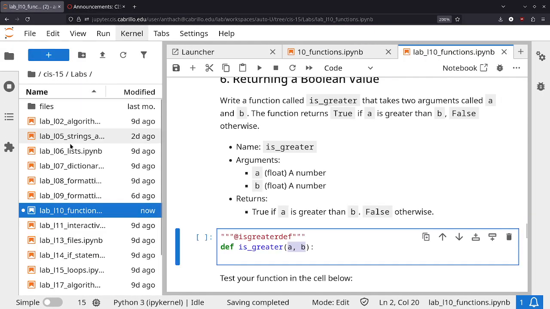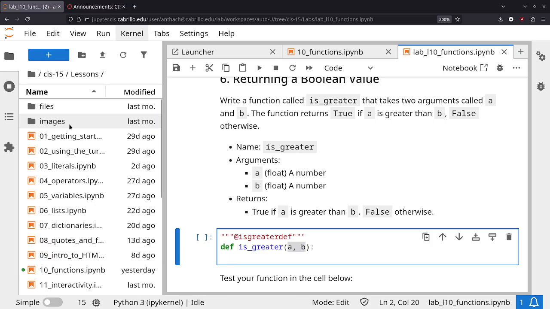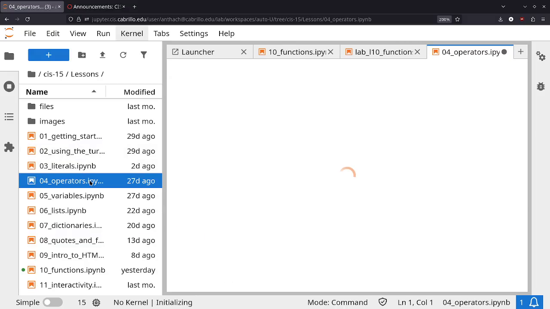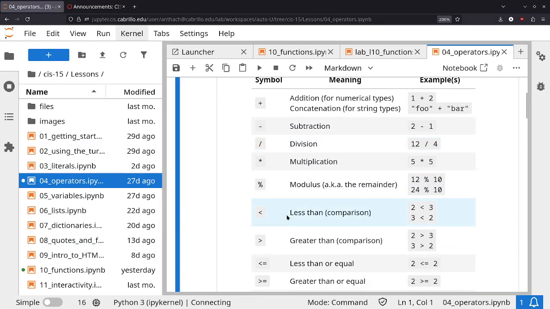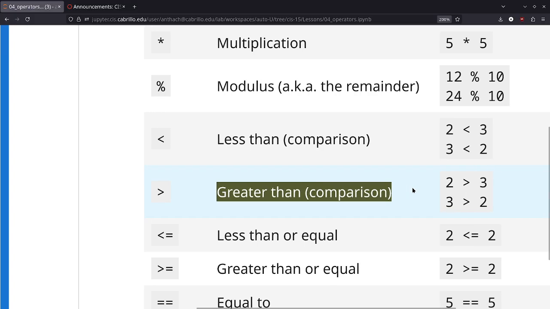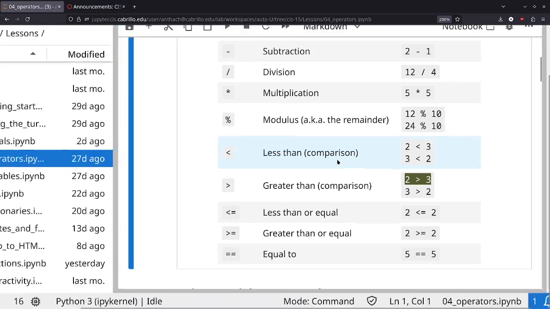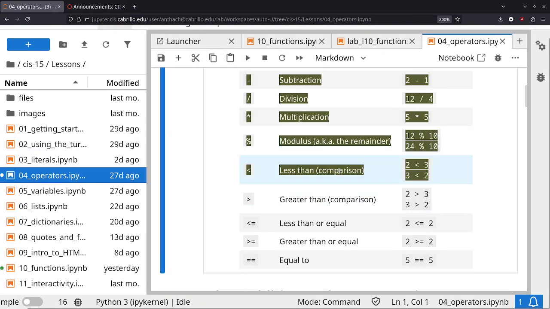This is kind of a review on a long time ago. I think week 1 or something. In week 1, we talked about the operators. You might remember that there's a greater than operation that returns a Boolean. Right, so this means that if you were to compare two numbers, the expression will evaluate to either true or false. So that's what we're going to take advantage of.